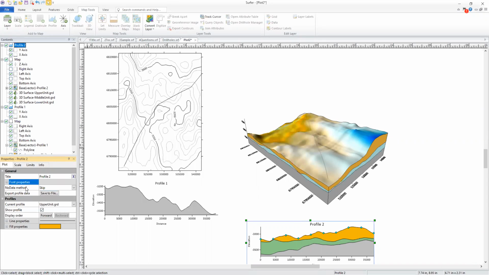We also have the No Data Method, and in this section, the No Data Method controls how no data areas in the map are displayed in the profile. So here you can choose Skip, which will not display any no data values. You can choose Minimum, which will set the areas of no data to be displayed with the minimum elevation value of the profile. And you can choose a custom value, which will allow you to choose the elevation the no data values are drawn to. So we're going to keep it at Skip for now.